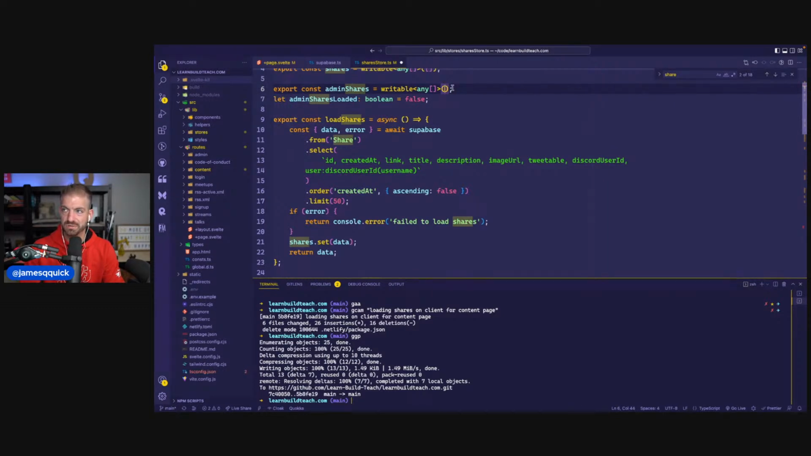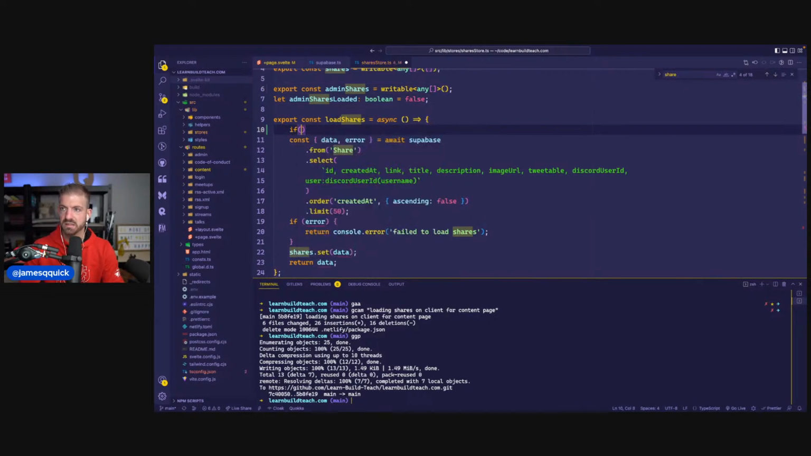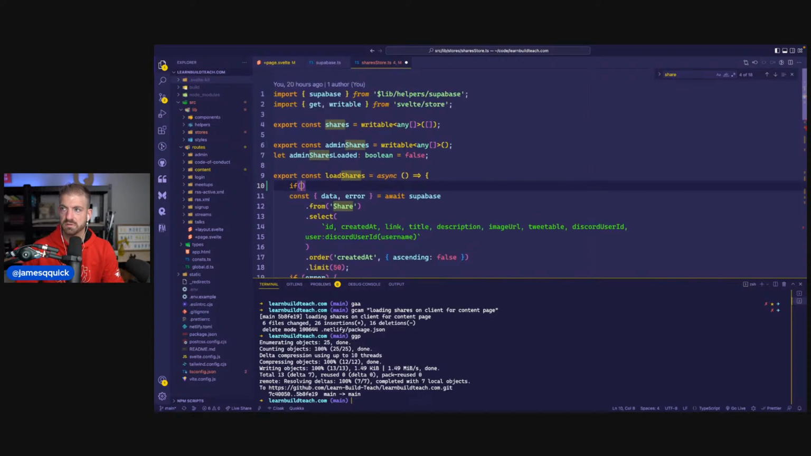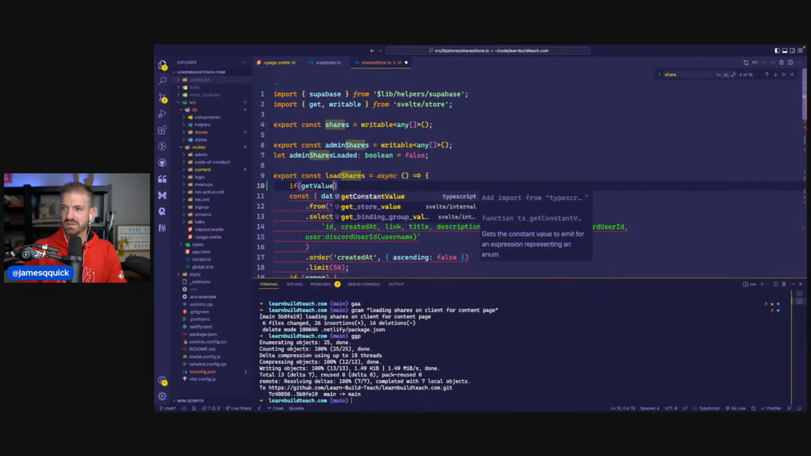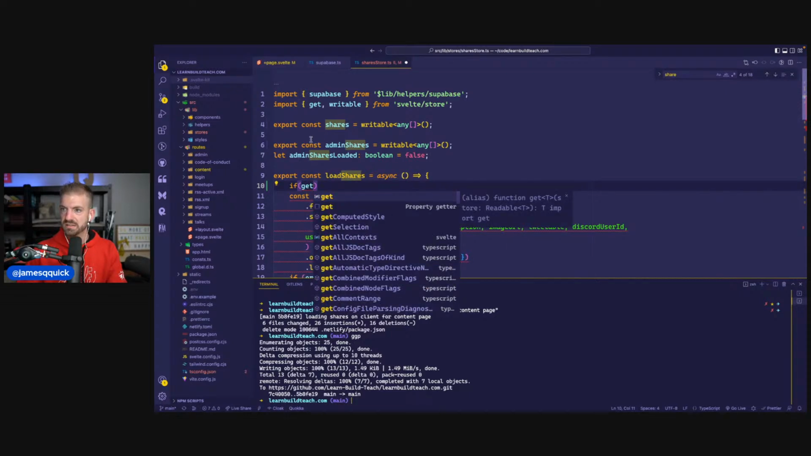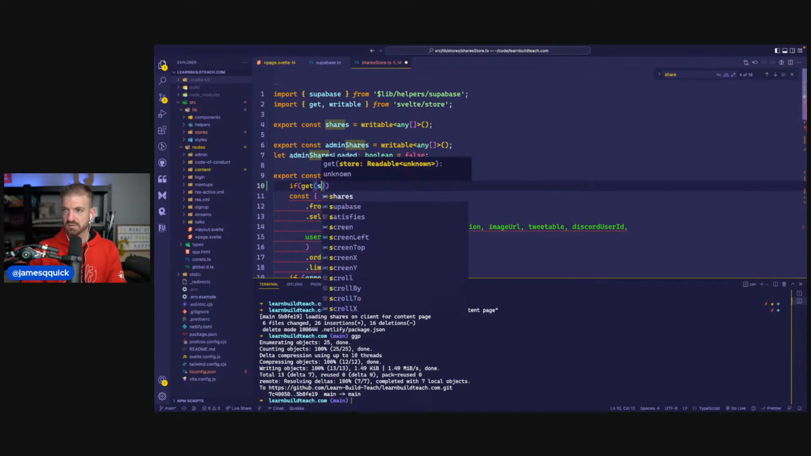Can I set that to, can I just leave it as undefined and say, if, I guess that was admin shares, but if, oh, this is an annoying thing too. How do you check the value that's currently in a store? I feel like there's a get thing, get value. I always forget how to do this. To get the value of shares.